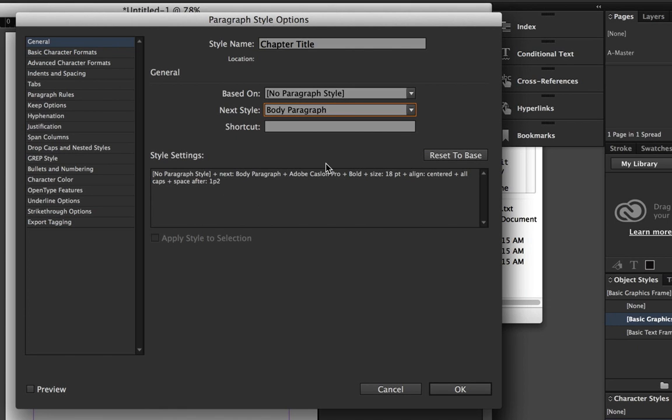So once again, what we're saying is we could tell InDesign we want to apply the chapter title, and then we want it to go ahead and follow any instructions for the next style. So in this case, switch to body paragraph for the next paragraph. In the body paragraph style, it's already set to essentially loop through and continue using that same style. So this is all we need to do to make this change.